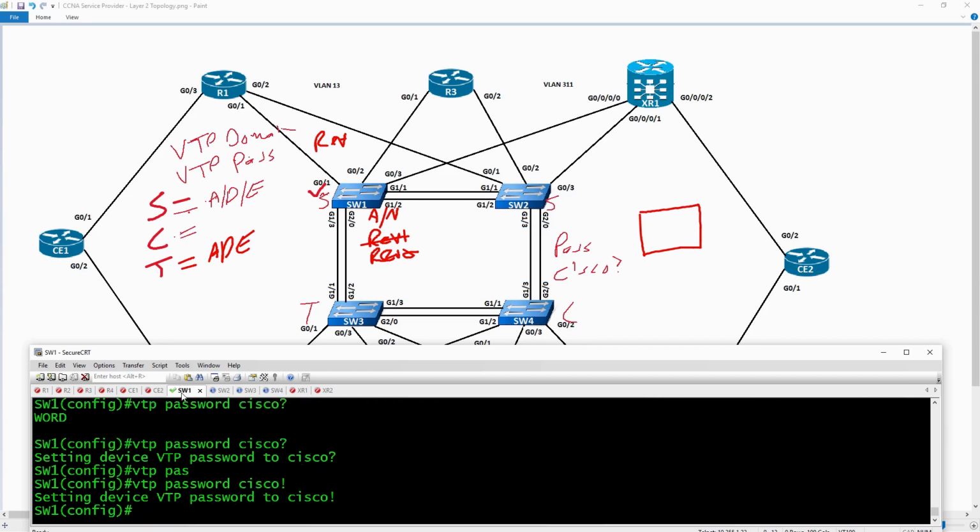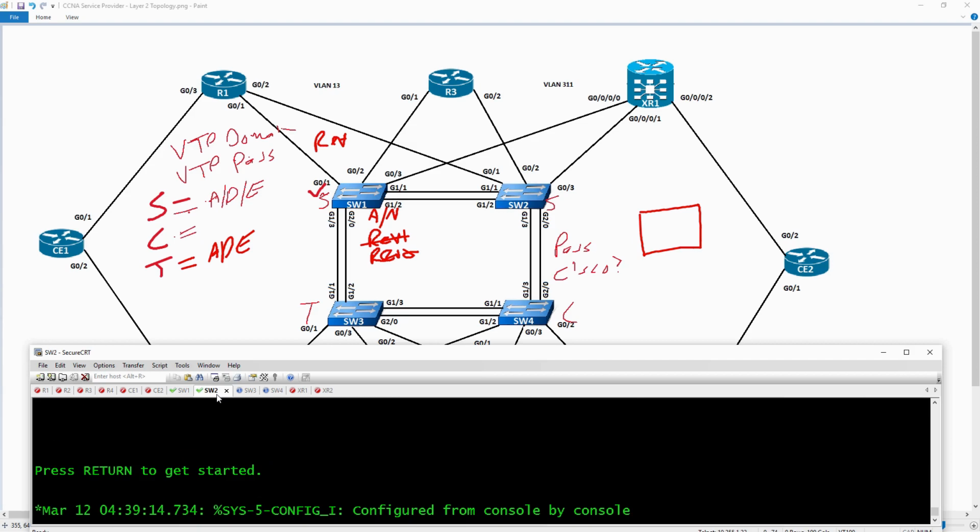But if you're using context-sensitive help, it's got to be Control V with the question mark. In this case, though, Cisco Bang, or Cisco exclamation point, will work. So we have that. Now I can go to switch 2. You notice how all these other switches popped up, like, oh, something new happened here.